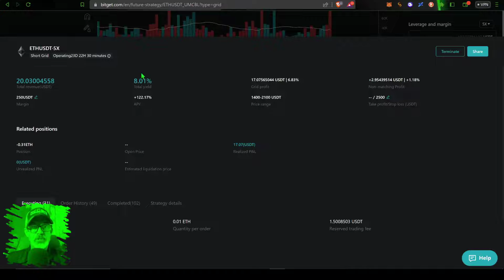It is capturing profit. But as I mentioned before, today I will be terminating this bot and eventually redeploying a new bot given the new upgrades they've made to their futures grid bots. So when I click on terminate over here, it looks like I'll capture just about $20 profit, or 8%. So again, the bot is winning the battle.